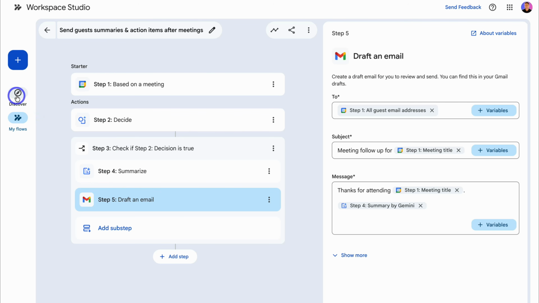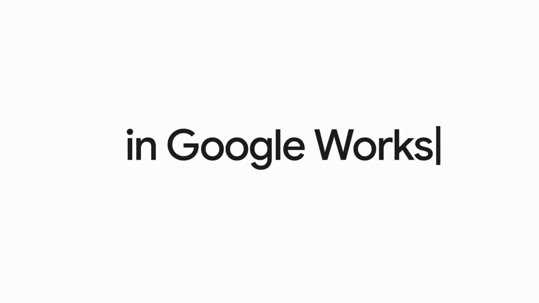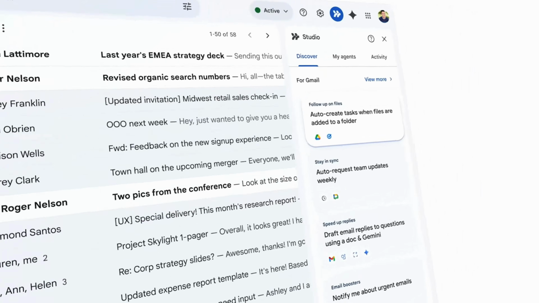Okay, let's jump back over to Discover, and that is everything that I wanted to cover in this tutorial. That is how you can automate simple and complex tasks and workflows. This is by leveraging Gemini and your favorite Google apps.